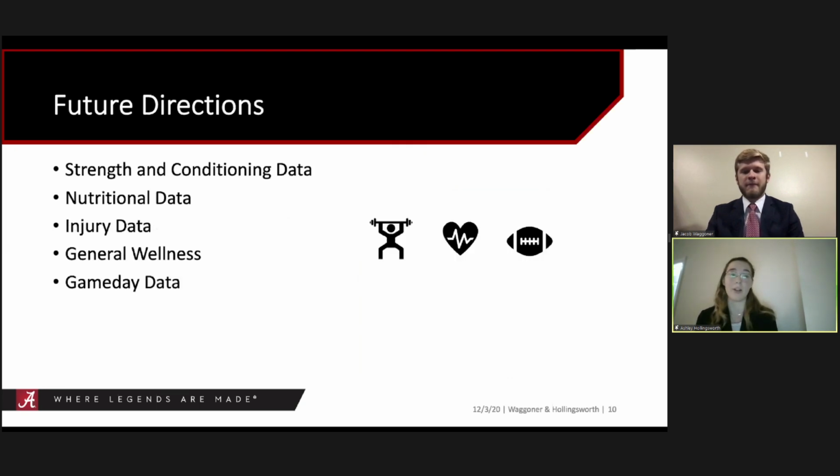Going forward, we want to incorporate different types of data into this program. So we do currently use the strength and conditioning data that Mr. Clay Keith sent us, but we hope to also incorporate things like nutritional data, what they're eating, general wellness, such as their sleep schedule, what other stressors might be going on in their life that can affect their performance during workouts and games, as well as, again, the historical data, the injury data, and game day data.